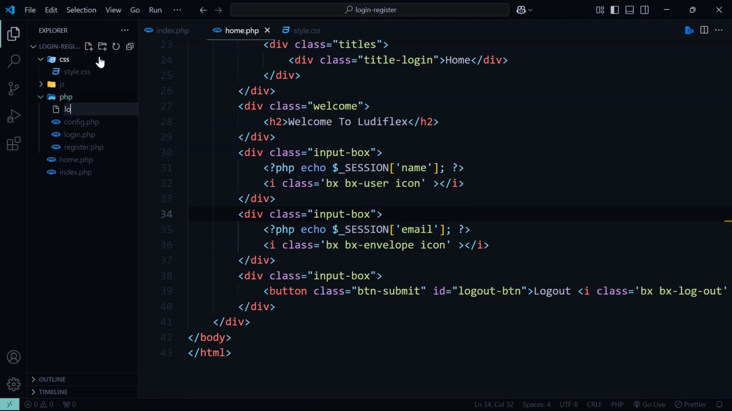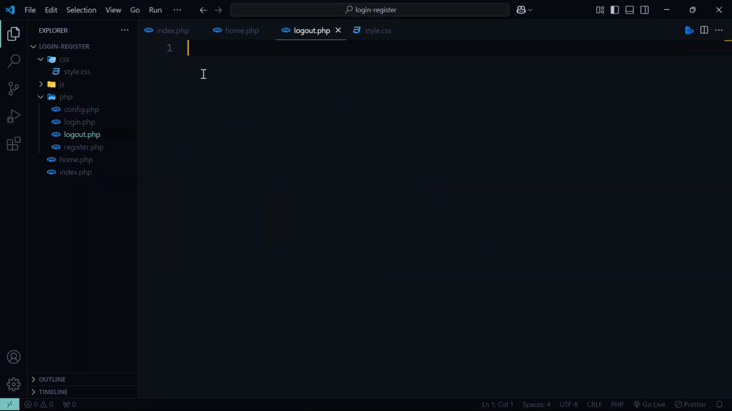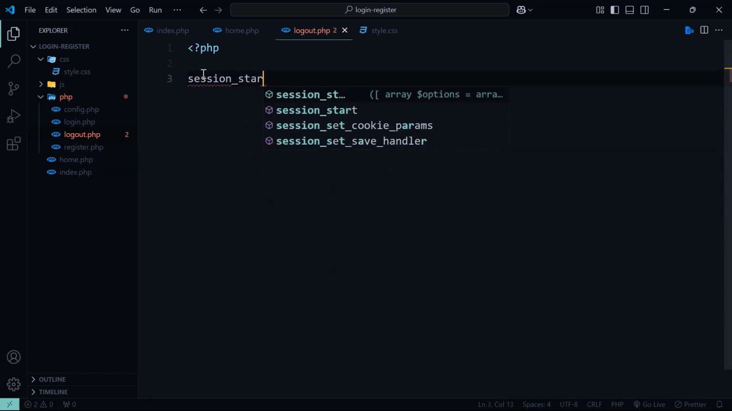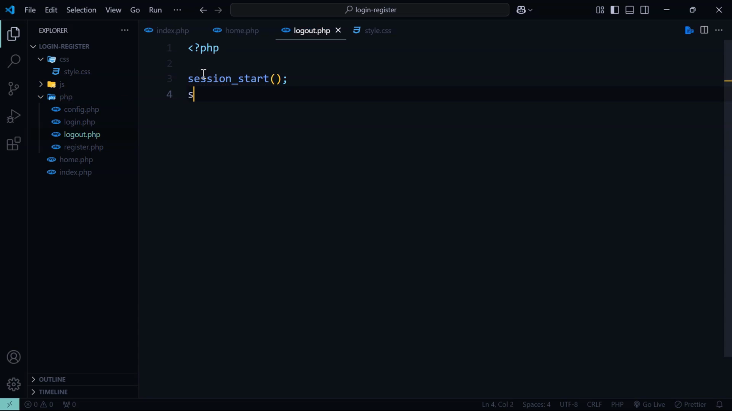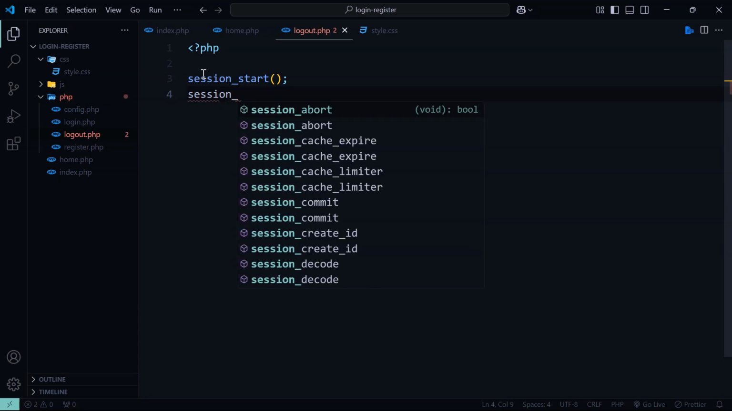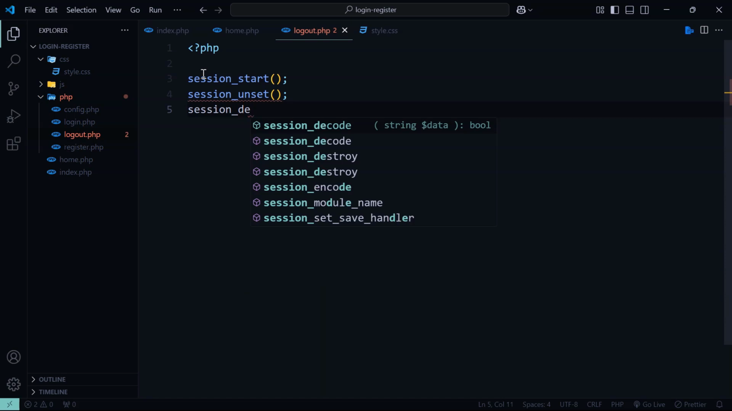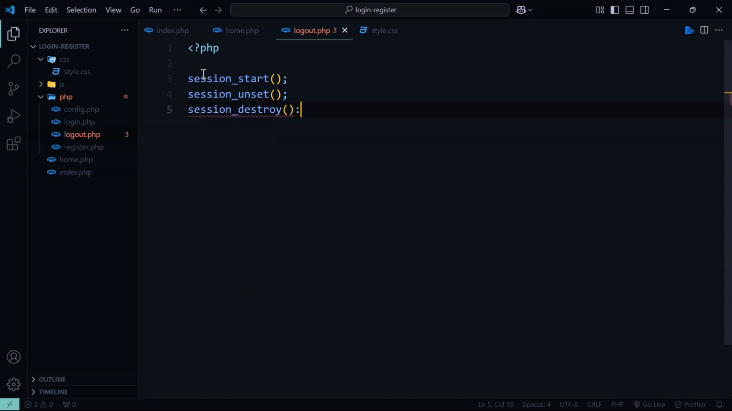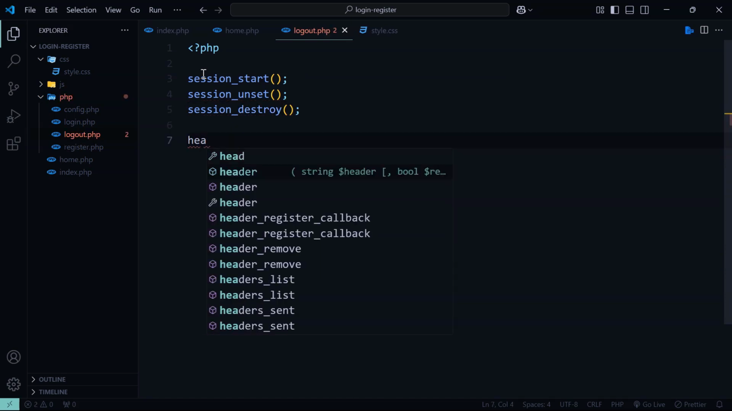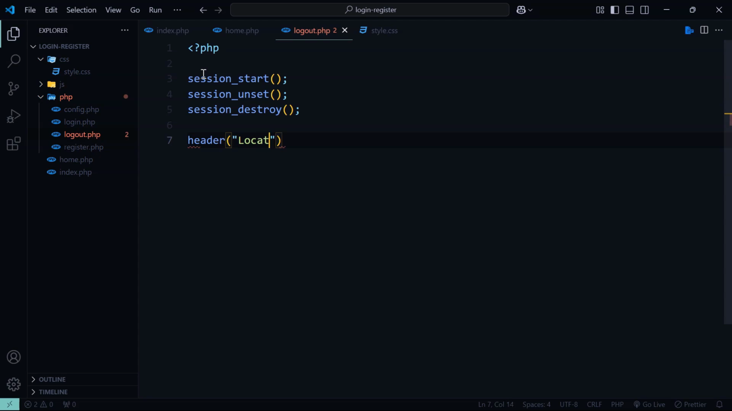So now we're going to create the logout.php, which will allow us to destroy the session. So first we start the session, then we unset it, then we destroy it, and then after we will redirect the user to the login page.